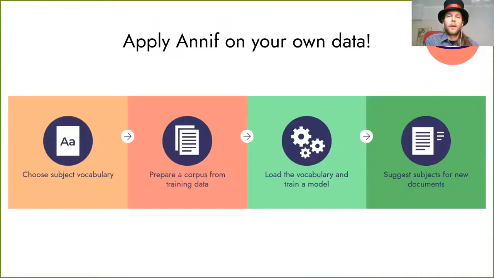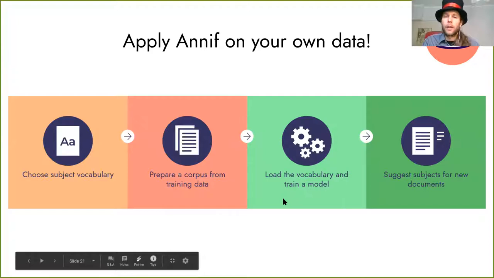And of course, the reason I'm giving this talk today is that I would like others to also apply Annif for their own data and their own problems. And the basic process is very simple. You have to choose an appropriate subject vocabulary. For example, any SKOS vocabulary should work. And then prepare a corpus from existing data that you have, for example, in metadata repositories. Then load the vocabulary and train a model. I will show this briefly shortly. And then it can be used to suggest subjects for new documents.